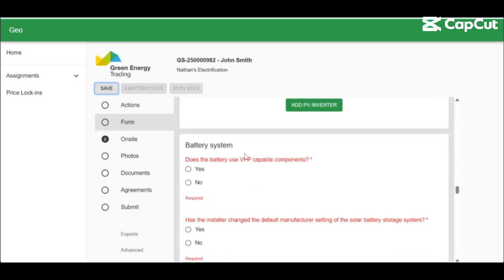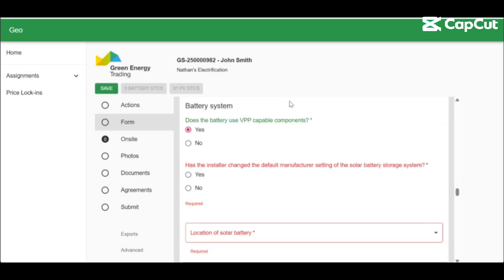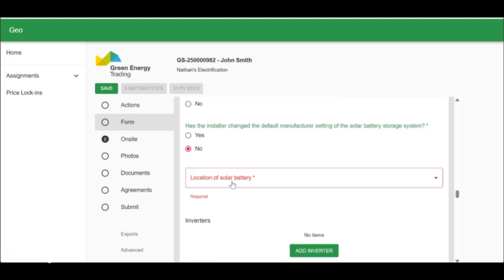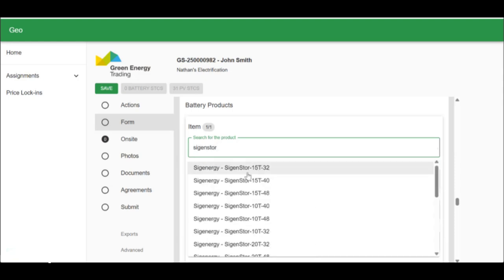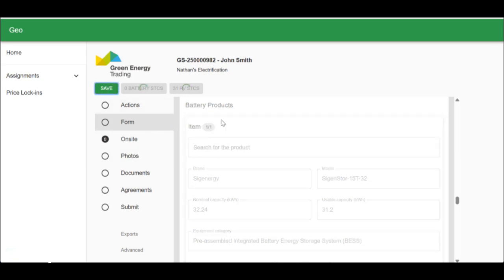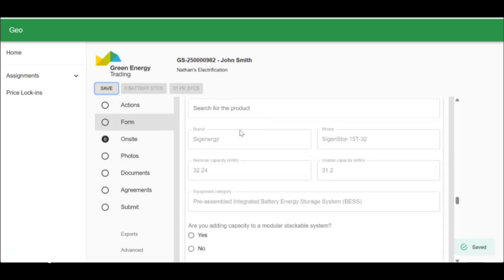sorted, and then we can just go ahead and fill out the answers to the battery questions. So yes, it uses VPP capable components. That's generally no. And then here you've got your option to search for your battery product. So aware that these products don't make any sense altogether. Again, just picked the ones that have come to my mind straight away.